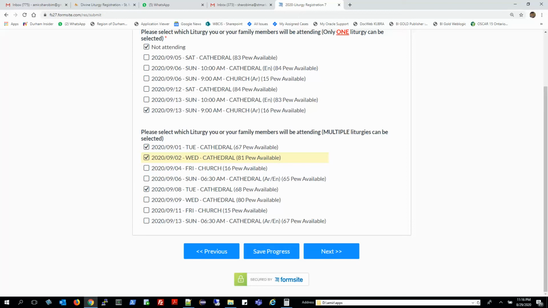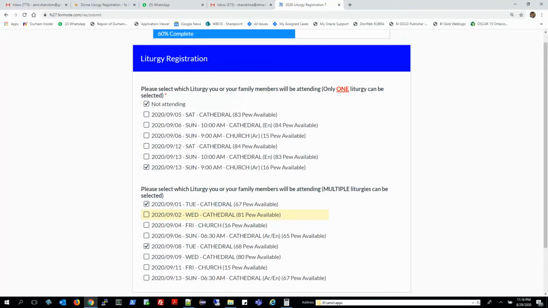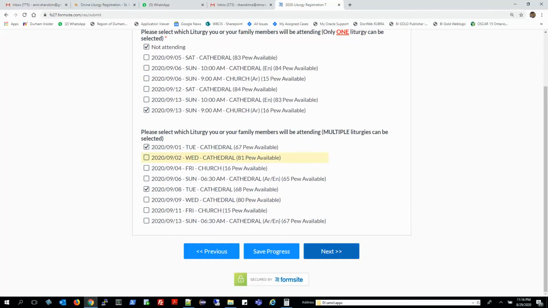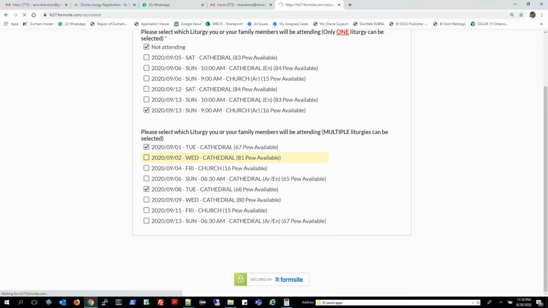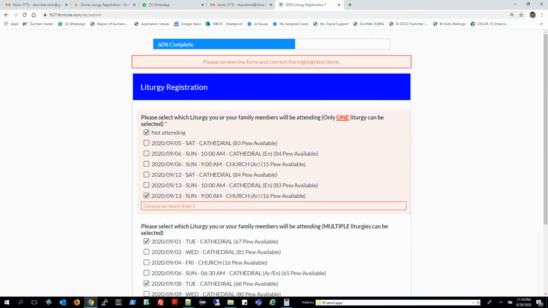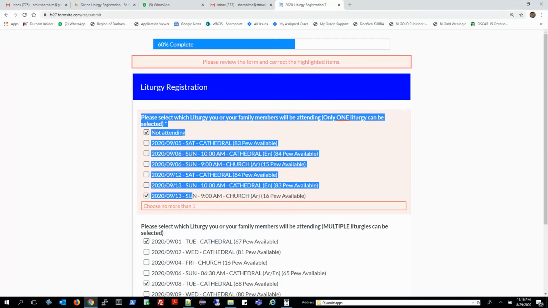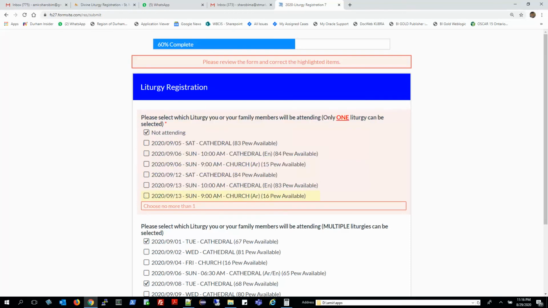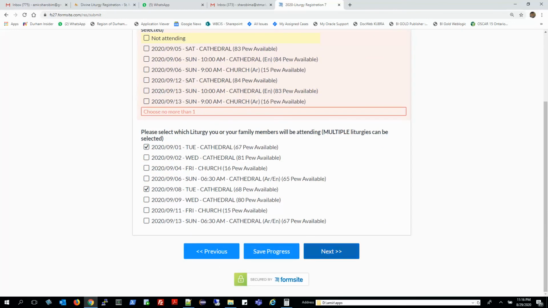So in this case, let's say I'm going to attend the two Tuesdays, and I'm also going to attend the Sunday liturgy. If I hit next, I should get an error because the top list only allows you to pick one liturgy. So in this case, I do want to attend the Sunday liturgy, but I have to uncheck that, and I'm going to hit next.